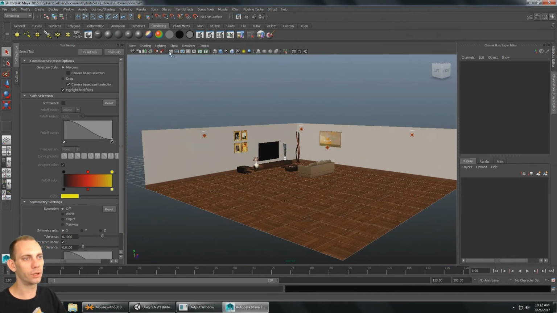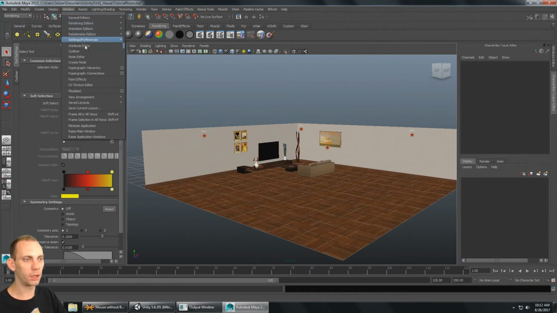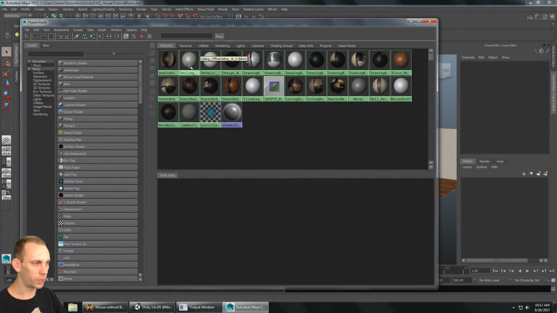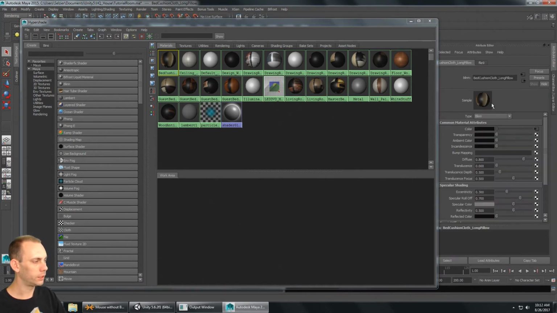All the materials right now are Phong, and we need to change that to Lambert. So I'm going to go to Window, Rendering Editors, Hypershade. If I open these up in the Attribute Editor, we're going to see they're not Phong, they're Blend. So we need to select the Blend and change this to Lambert.